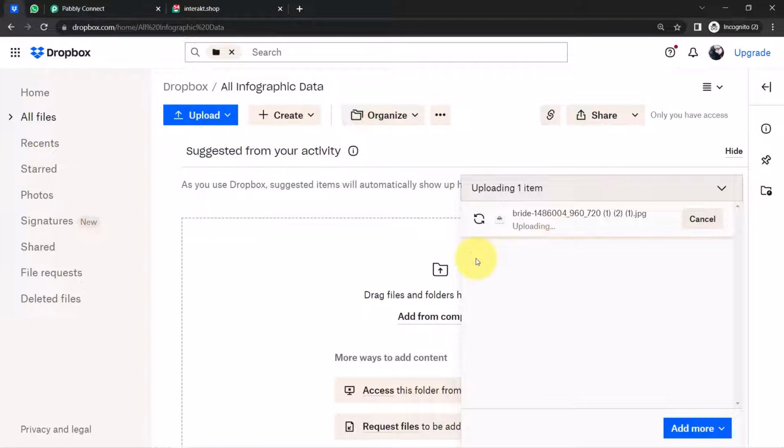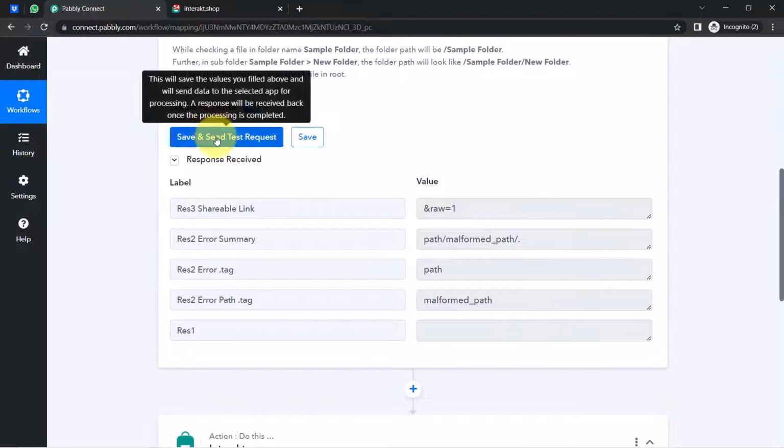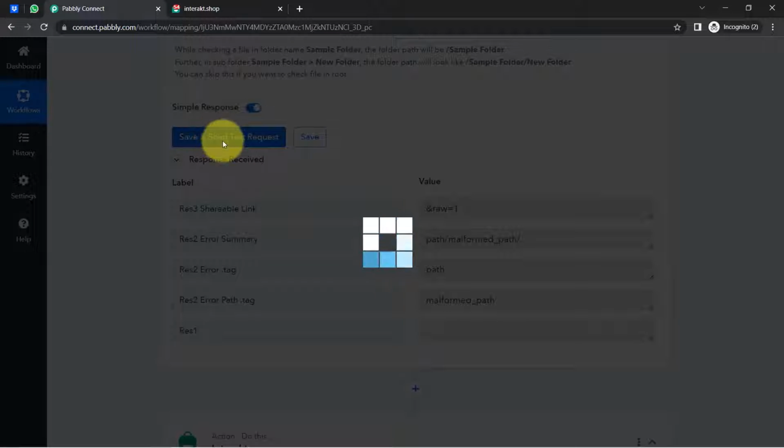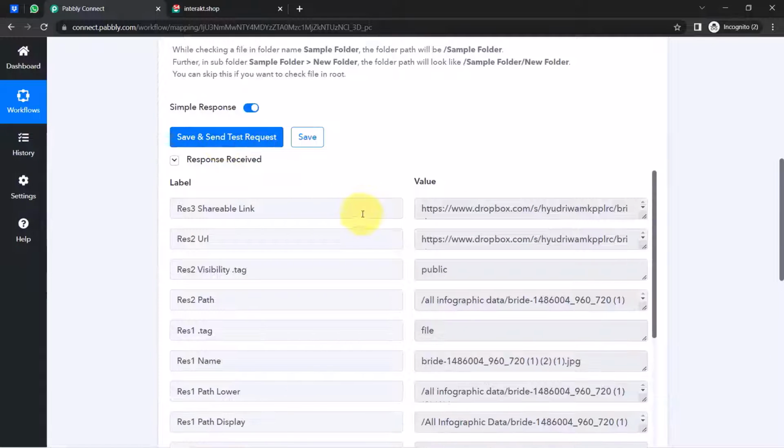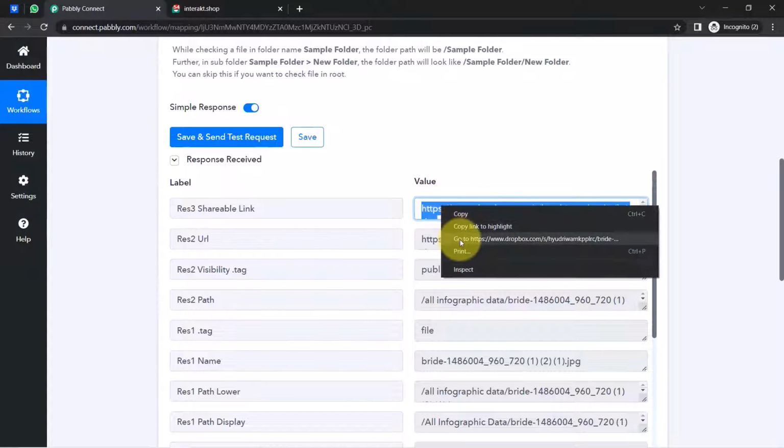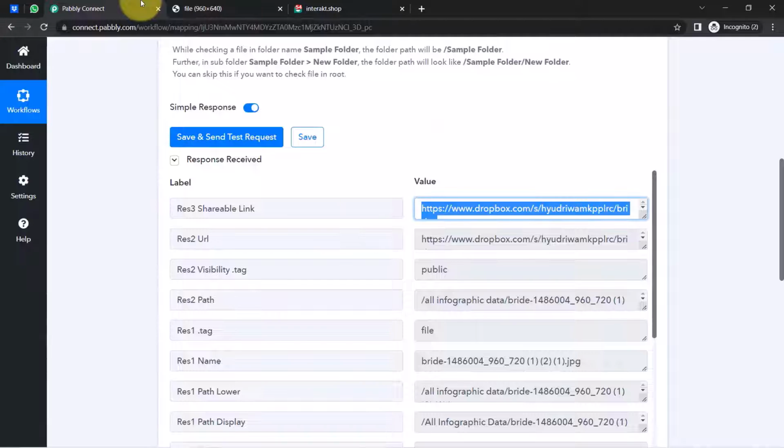Okay, so the uploading of this file is finished here. Coming back to Pabbly, let us click on this button once again. And here you can see the response is received. So let me show you the details one by one. Here you can see we have this shareable link. If I open this link, you will see it is the same image which I have just uploaded.